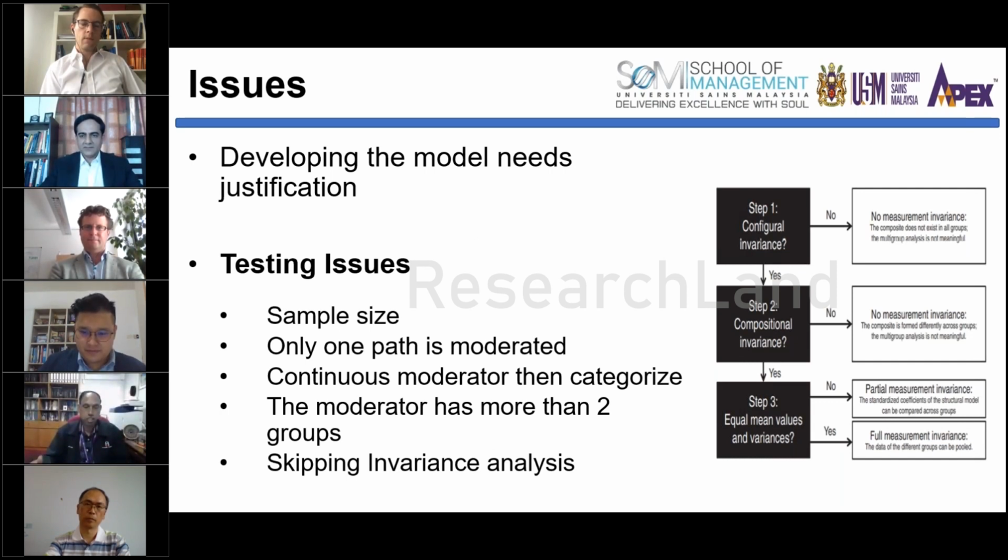But what happens is candidates choose the shortcut method. They skip the invariance, run both models separately, and download an Excel template that compares data from one group with the other. That's a shortcut way, not the correct way.